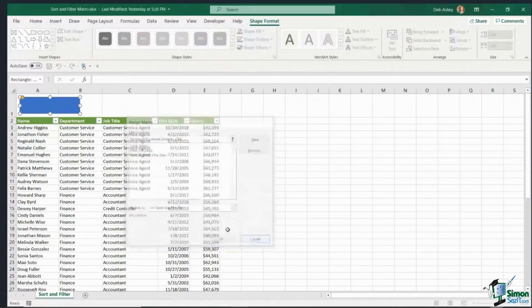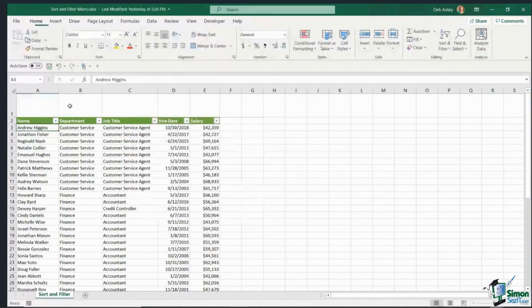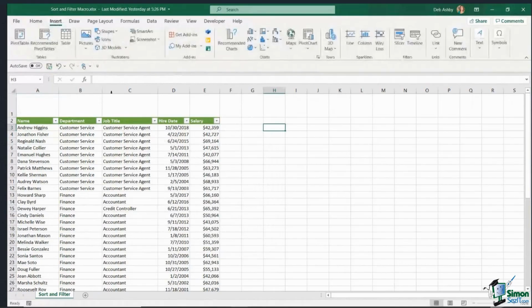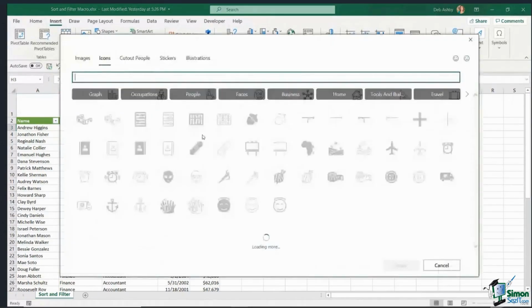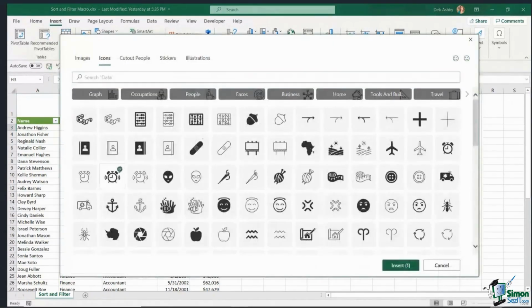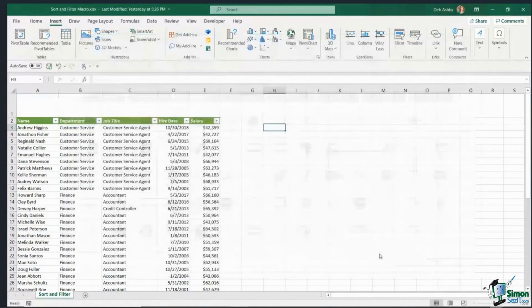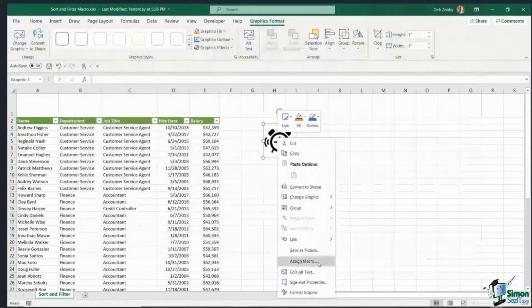Now, I'm not going to do it for a shape. You could also assign macros to things like icons. So if you want to make this a little bit more interesting to look at, you can select an icon from the gallery. And if you right click, you can assign a macro from the contextual menu in there as well.